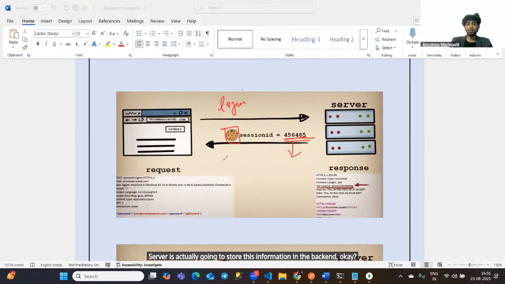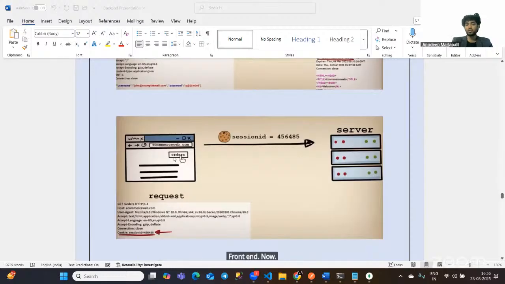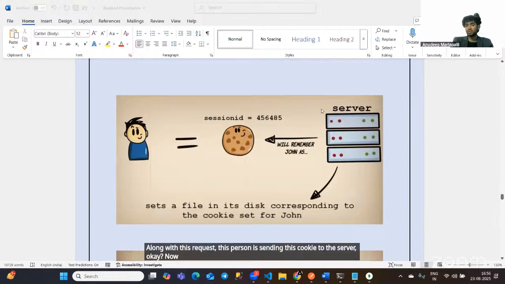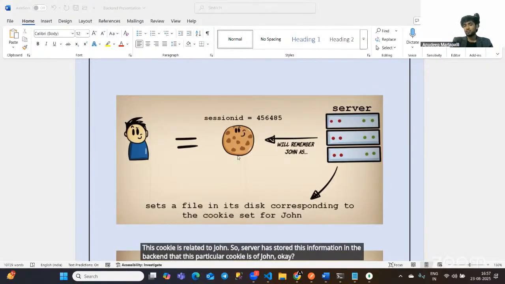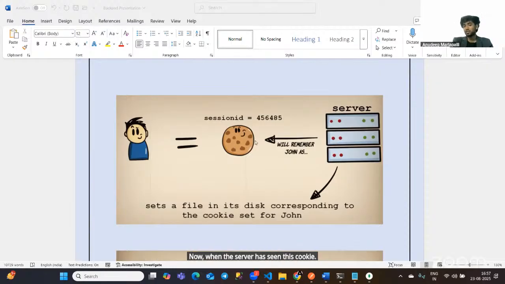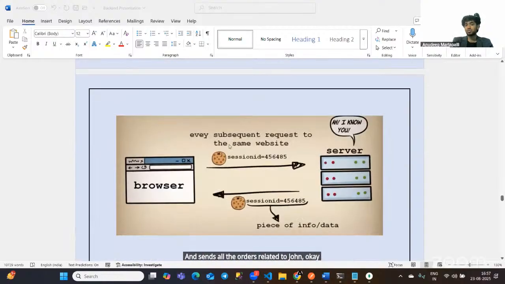Okay. And now what did the server do? The server is sending this cookie back to the client front end. Now, when this person John is requesting for his orders, along with this request, this person is sending this cookie to the server. Okay. Now this server has seen this cookie. Now the server is telling that, okay, I remember you. This cookie is related to John. So the server has stored this information in the backend that this particular cookie is of John. Okay. Now when the server has seen this cookie, the server remembers that this is John and sends all the orders related to John. Okay. This is what a cookie is.